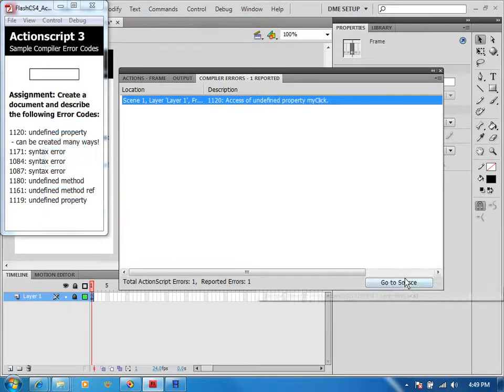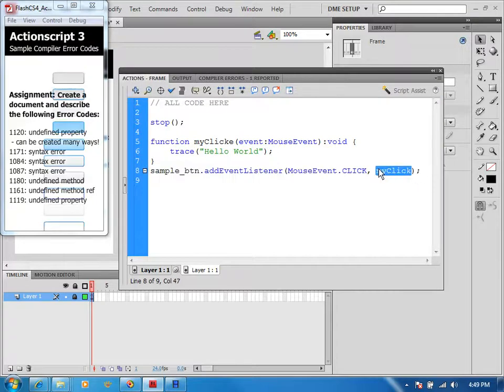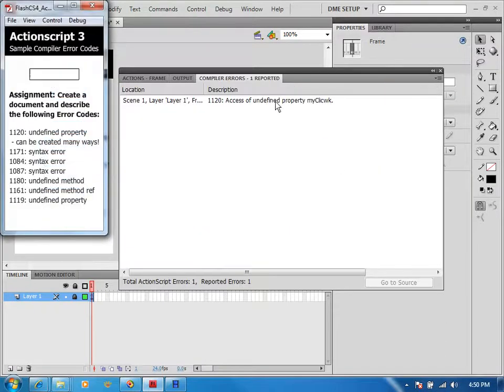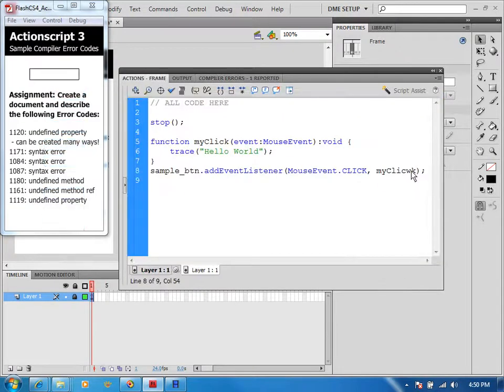So I can double click on it or click on the word down here, go to source, and it's showing this is the property it was looking to run. And if I go back up to the function where I'm using it, you'll notice that it is the wrong typing. In the next one, let's see what happens if we put it here wrong. You'll see the same error again. This time I have access of undefined property myClick with the WK in there. And so both places generate pretty much the same error.